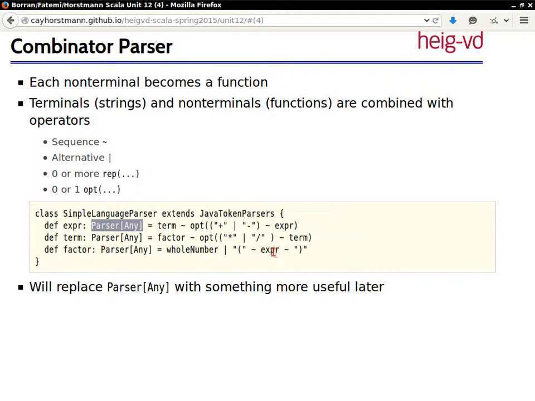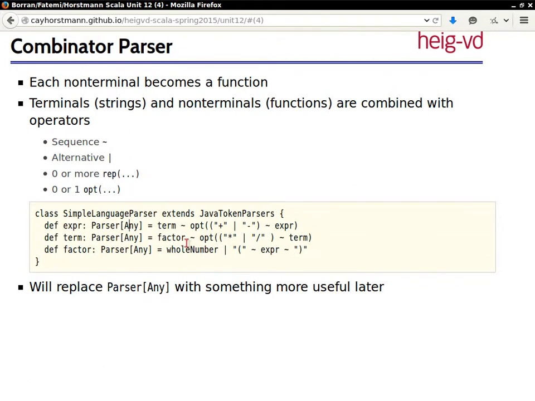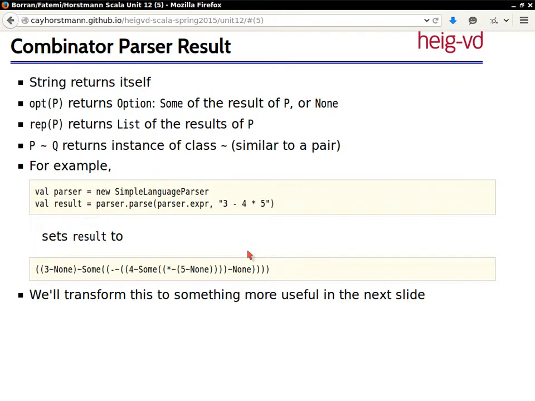So these are all functions with no parameters, because what they do is they act on the input. They will consume the input, so there's this hidden side effect that the input gets less and less. And what they return is, as you'll see later, up to us. Right now they're going to be returning an any. So the rules for these are that a string returns itself. So when you have a parser, this thing gets turned into a parser, and that thing will return itself.